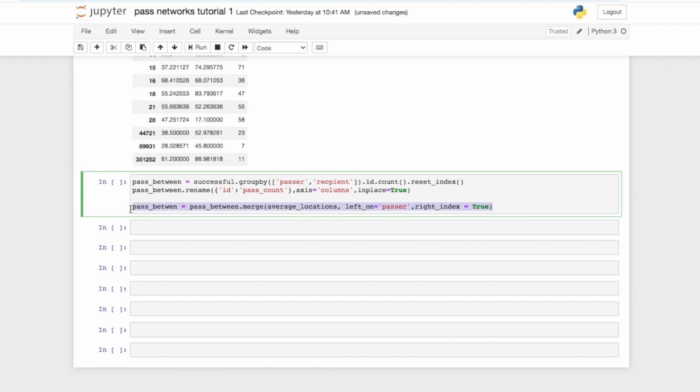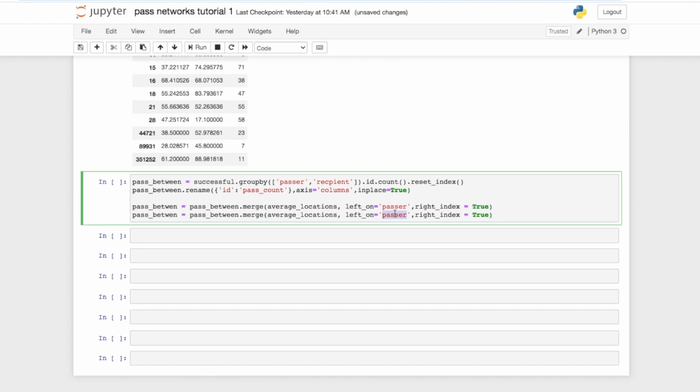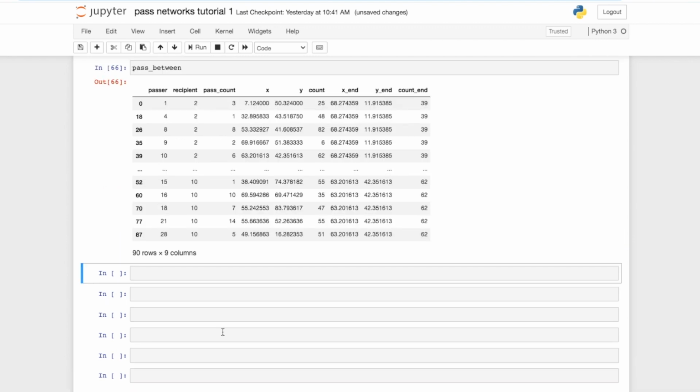So we're going to do that, and then we're going to do it again on recipient. So it's going to pass in recipient. But then it's going to have the same column names, so we want to switch the suffixes. It's kind of a lot going on, but it really all comes together here in the end. Then we'll run that. So this is what our pass between is going to look like. It's going to have the passer, the recipient. So Marc-Andre ter Stegen passed it to Sergiño Dest 3 times. This was the average XY, etc.